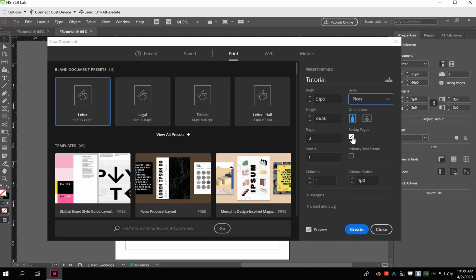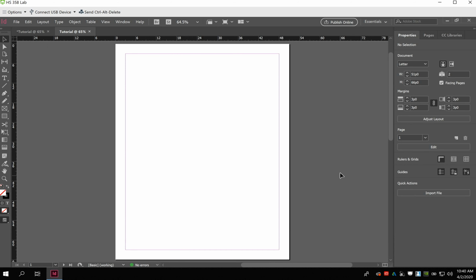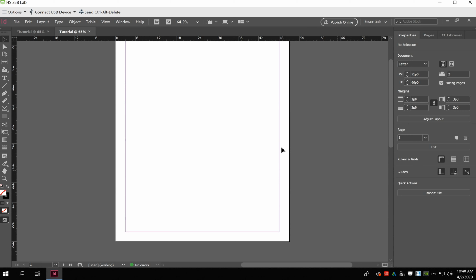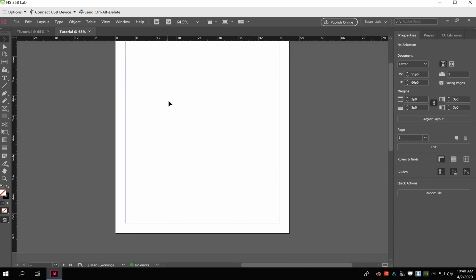You can also check or uncheck the facing pages box, and if you have it checked, it'll create a layout, like a book layout. That way you can see 2 pages at the same time. So once you have all of this set up, you can press Create, and it has created this interface for you.